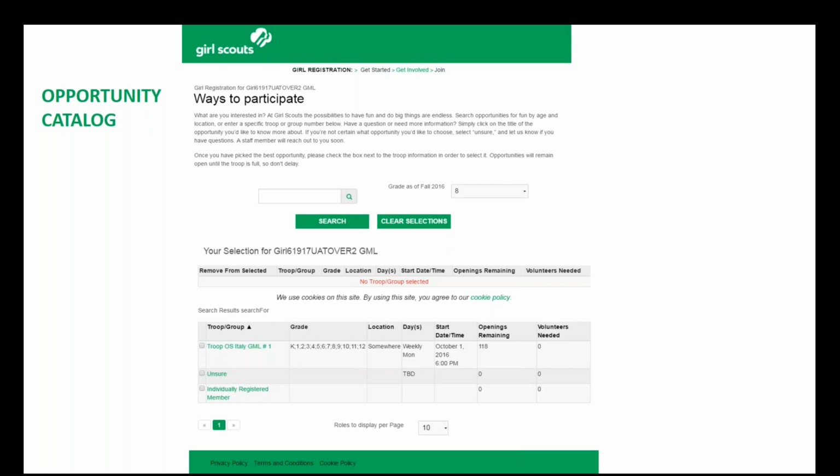The opportunity catalog is also a great way for your girls to invite their friends to join your troop. The catalog will display only your troop number, general meeting area like area served, and the meeting time and day of the week. We will never share private contact information on the opportunity catalog. If you click this link where it says Troop OS Italy, you will open up the troop description for that specific troop. We need our overseas committee members or troop leaders to give us the detailed troop descriptions for the catalog. This is a way to really showcase your troop.